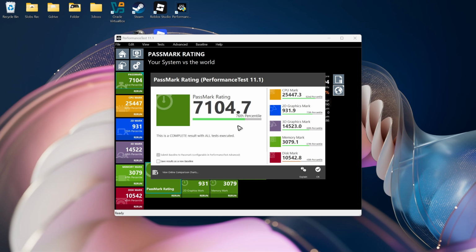So as you can see here, the benchmark test is done. So you could go ahead and click on save results as a new baseline. So whenever you have an upgrade and then you run the benchmark again, you'll have a comparison. Okay, so as you can see here, my CPU mark is this rating, my 2D, 3D, memory, and disk mark. So just click on OK right here.